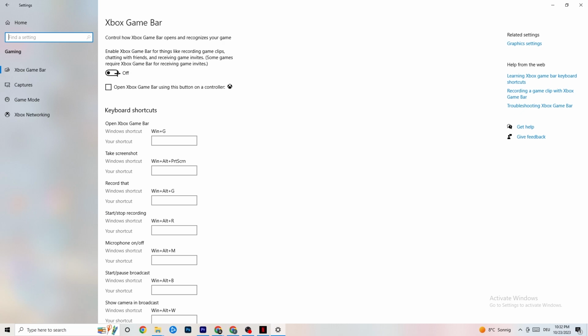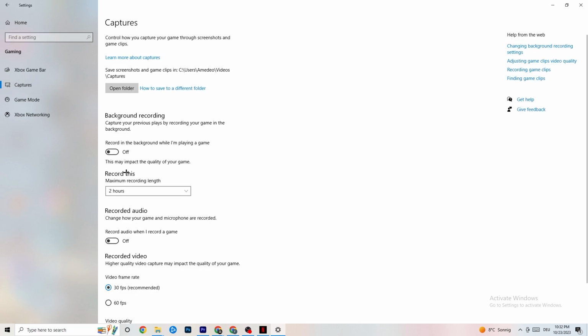And next thing is gonna be to click onto captures. This will take quite a while. And as you can see, I want you to go to background recording, record in the background while I'm playing a game. Now I want you to simply turn this off or check if this is really turned off. Because as you can imagine, if your Windows is currently recording all the time in the background, it will impact your game, your crashing, your game experience in general. So just keep this off.